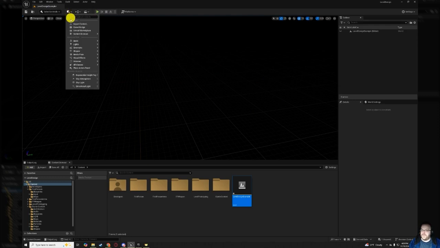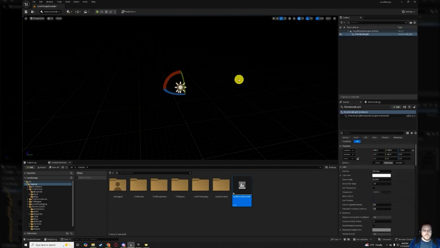So to start with your light, you're going to click on the add button up here, scroll down to lights, and add a directional light. The directional light is basically going to act like the sun. As you can see, while it's in the project, it's here in our outliner, it doesn't actually show any light. That's because there's nothing for the light to reflect off of.